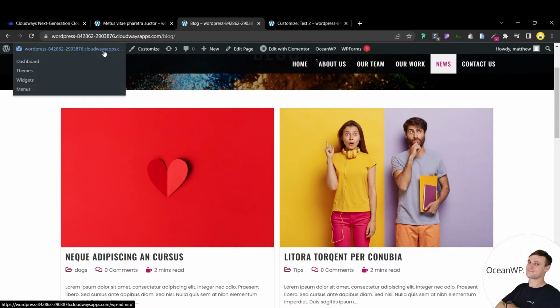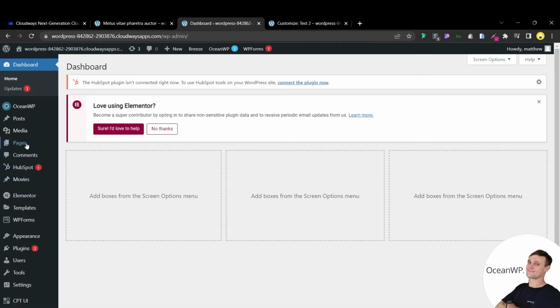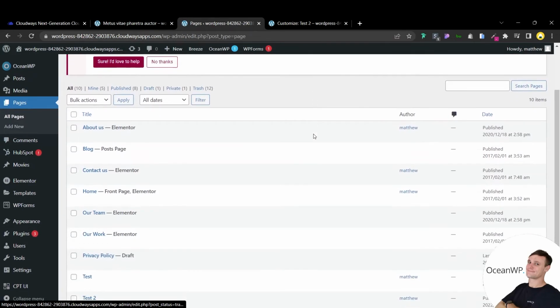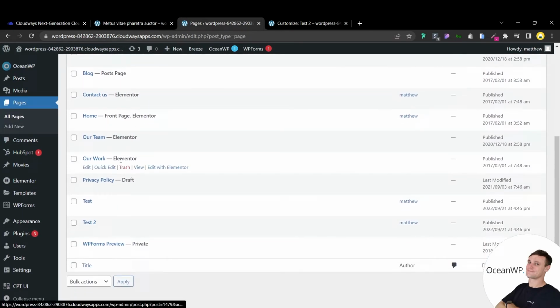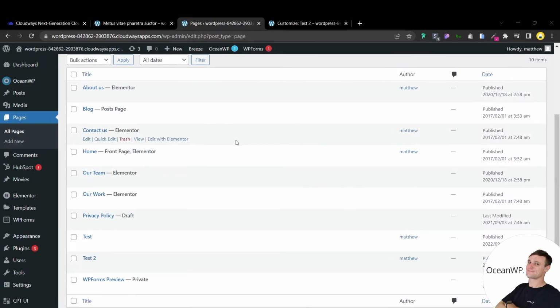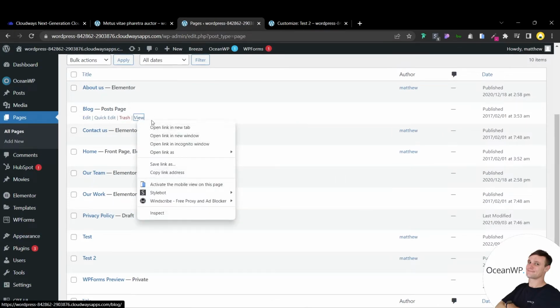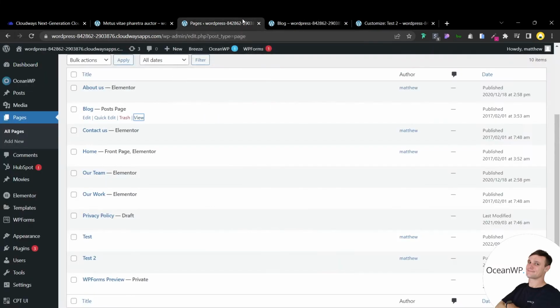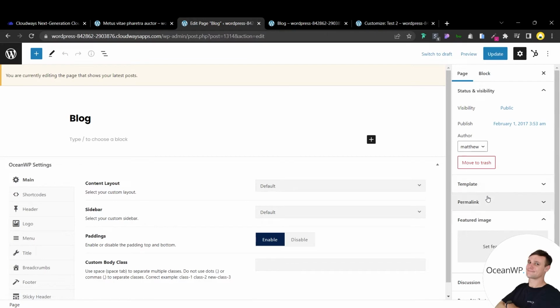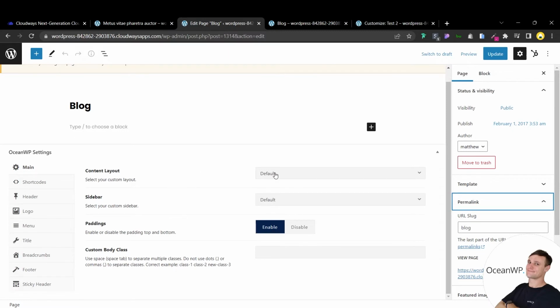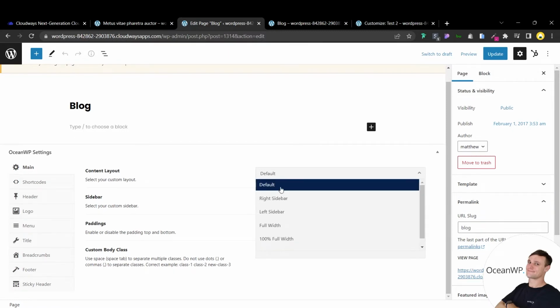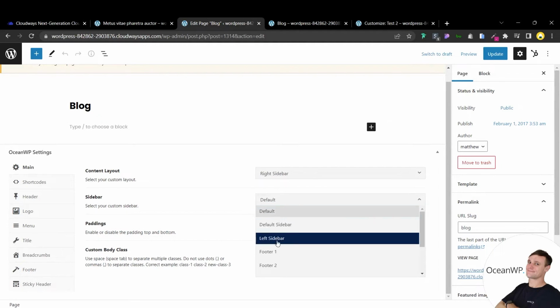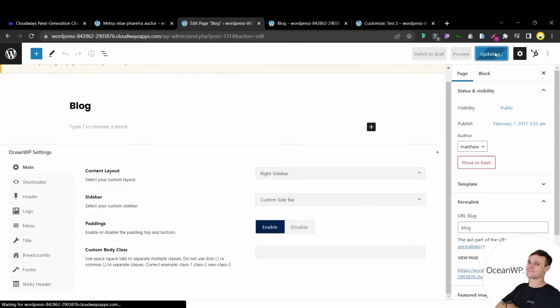So let's head back over to our dashboard and go over to pages and select news. So our news page, okay, which is blog posts. I'm going to select open up in a new tab. Brilliant, like that. And let's select edit. Brilliant. Okay, so what we can now do is select the content layout to default, which is currently set to full width, but we can now override that and select our custom sidebar. I'm going to select update.